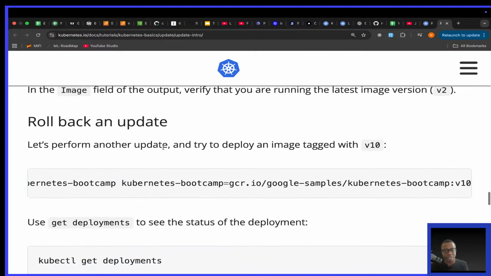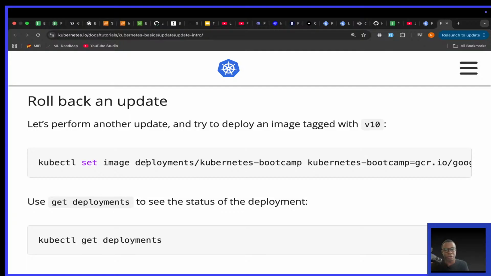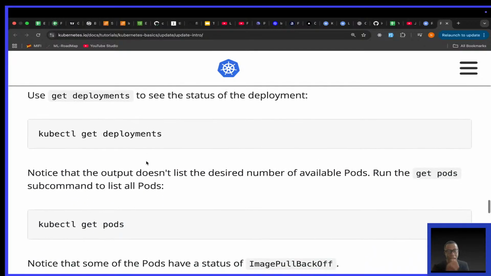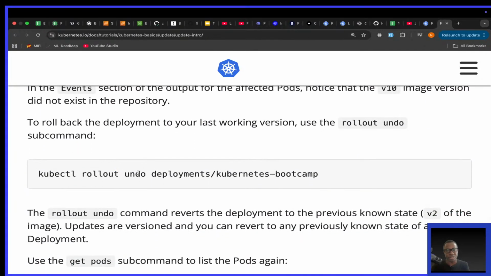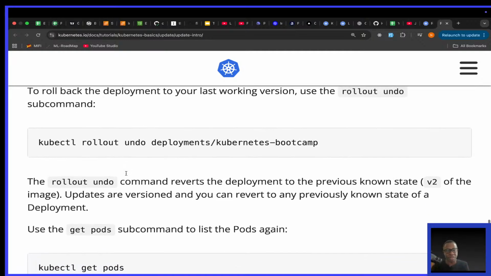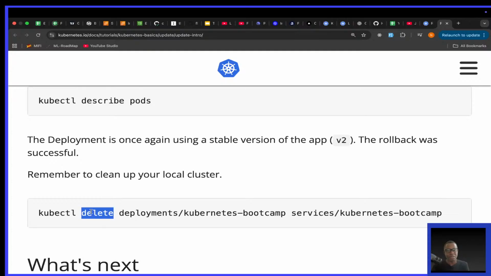Then to roll back, we have the command called rollout undo, for undoing. So set image is for setting, rollout status is the status of the rollout, and rollout undo is for moving back to the previous known state. And then of course delete to clean up our cluster.